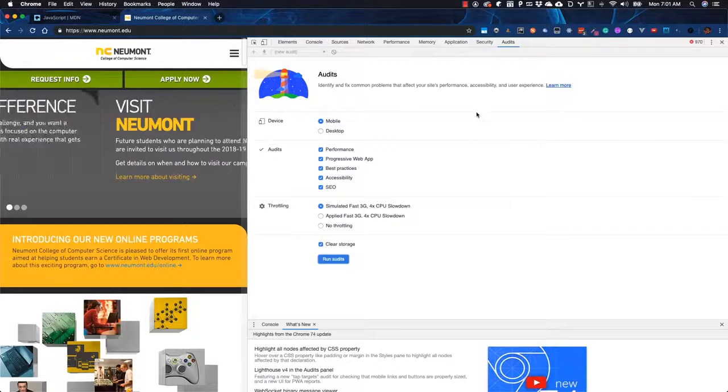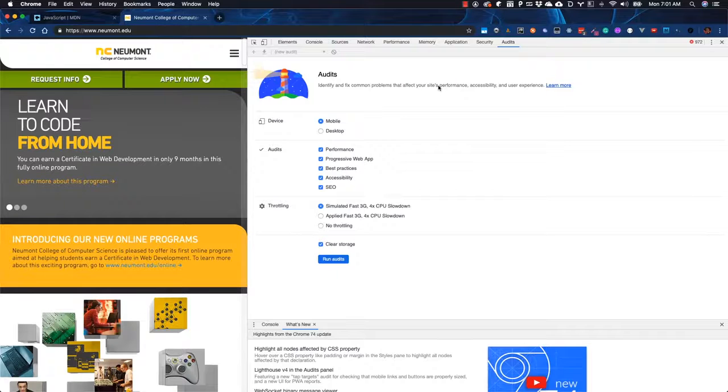So those are the main tools used within the Chrome development tools. These tools you should be using a lot as you develop.